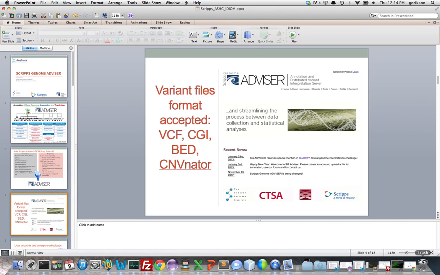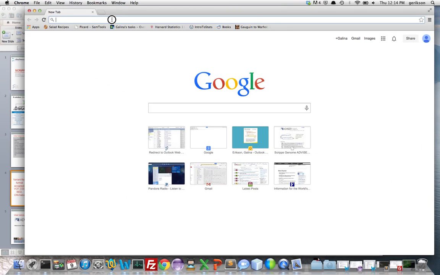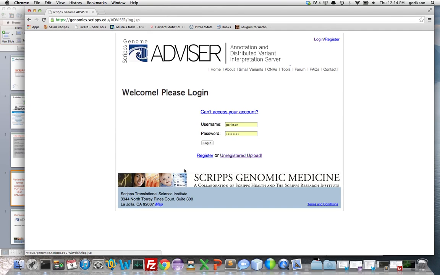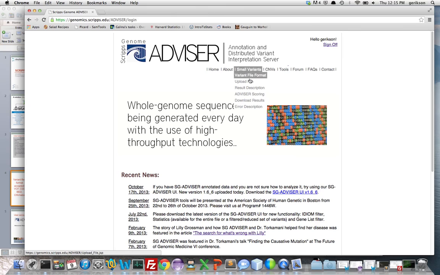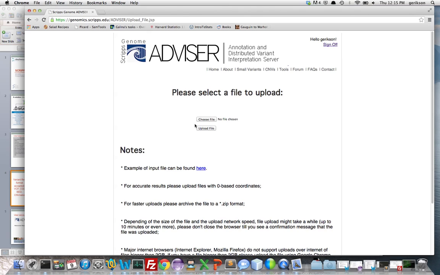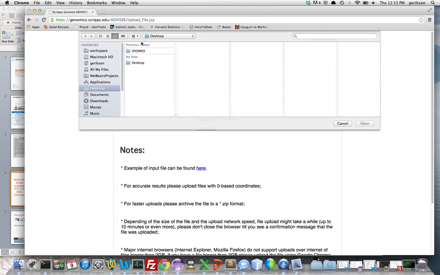So we had the exome sequencing variant file. To upload the file, you go to genomics.scripps.edu, and you can upload the file for annotation. You can register to create an account or log in. We also accept unregistered uploads. I have an account, so I log in. You can see the variant file formats that we accept: VCF, Complete Genomics, and regular tab-delimited format. To upload a file, go here, choose file to upload, desktop, and I will upload the VCF file.